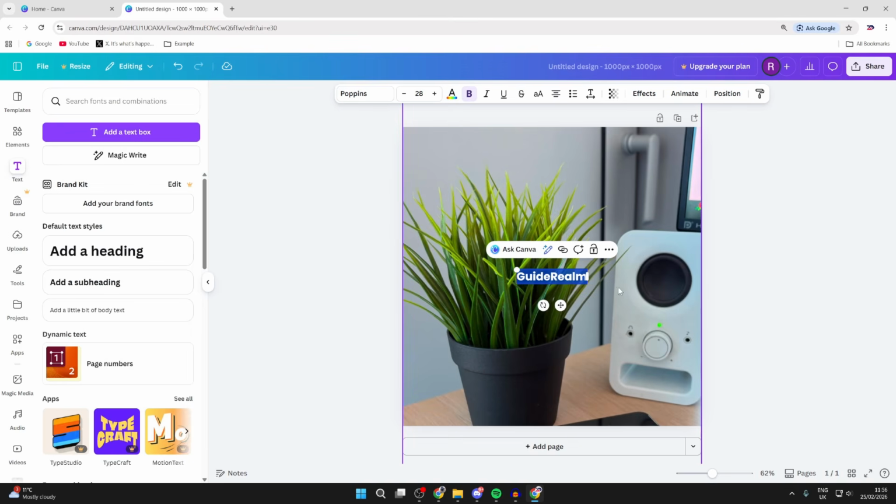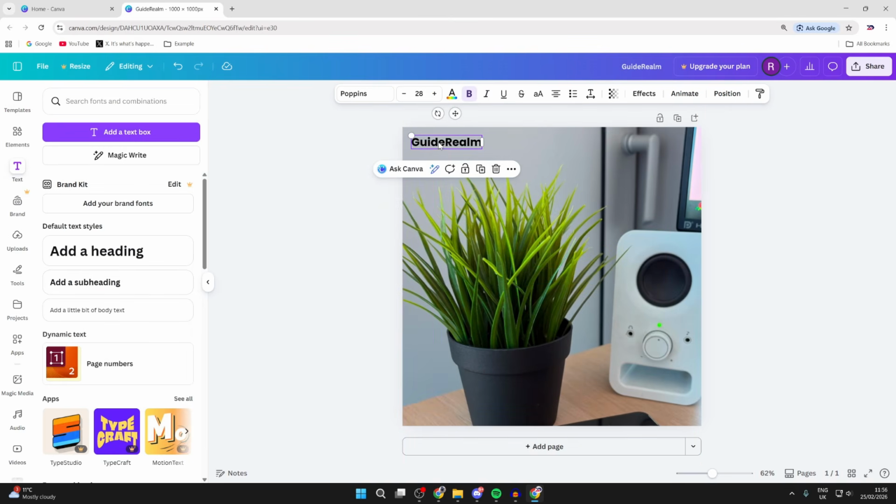I'm going to just click off of it and then click on it again and drag it. So in this case, black actually looks quite good in the top here. And you can resize it by using that corner point like so. And you can adjust it to your liking.